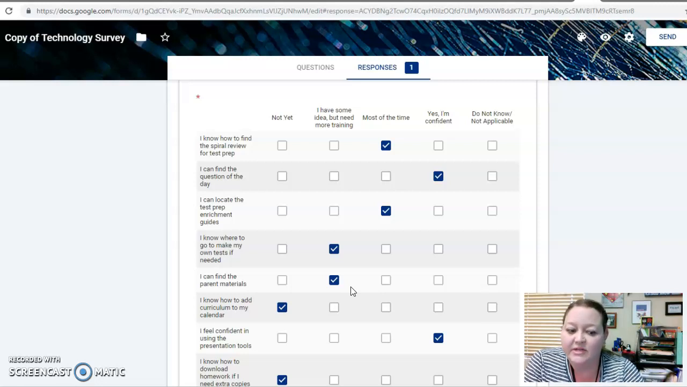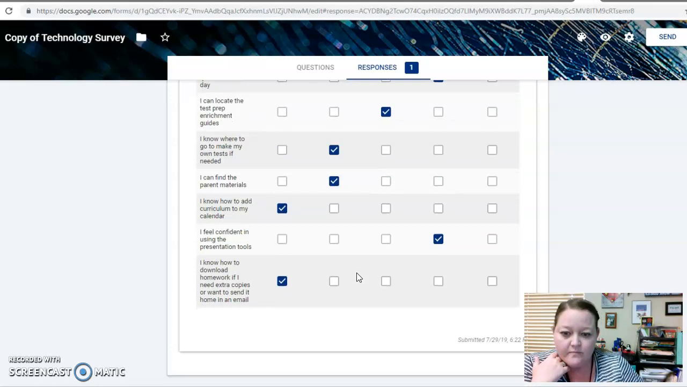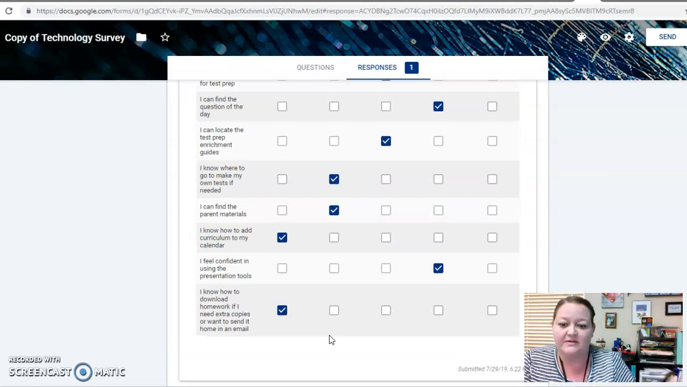On the online version, you can actually email it to students and they can take that. If it's multiple choice, it'll automatically grade it for you. But we did not buy into that part of the program for the online materials. Feeling confident in using the presentation tools, they said yes, and I just want to double check that actually. And if they know how to download homework, this veteran teacher said that they don't really know how to do that, so you can actually get a PDF copy, or you can take a screenshot of it if you need to email it to parents. So I will be showing them how to do that in the presentation.